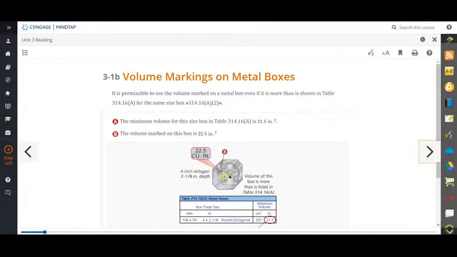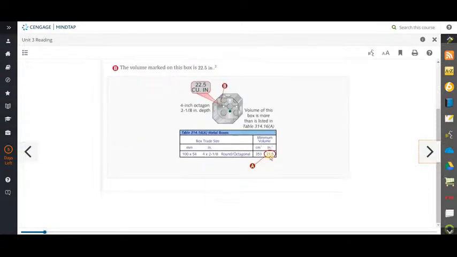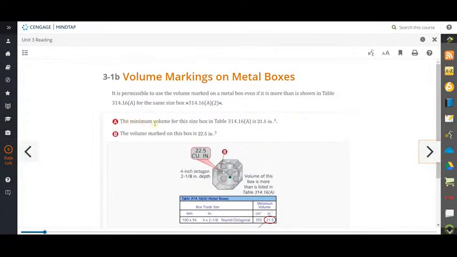So you notice, to help you out, every graphic has what's called an identifier. So when it's talking about B goes right here, and in this one, obviously A, 21.5, is dealing with the question. That's the minimum volume for this size box per table. 314.16A is 21.5 cubic inches.